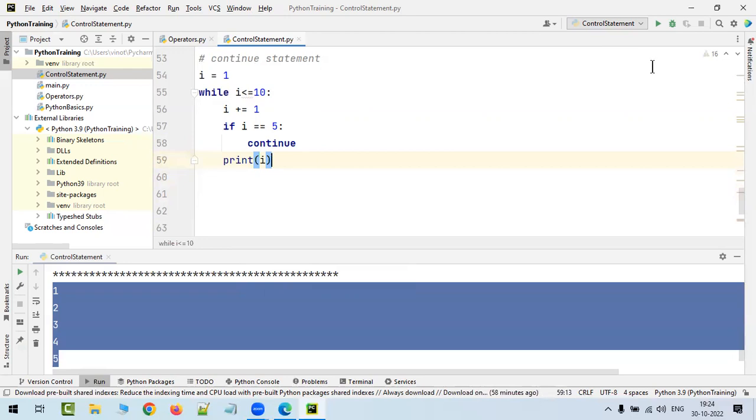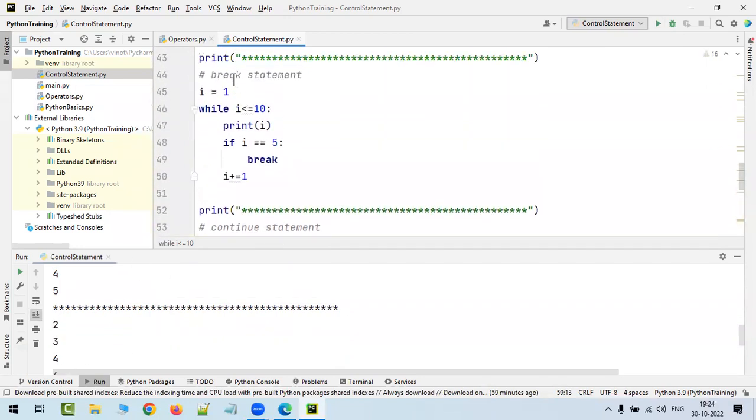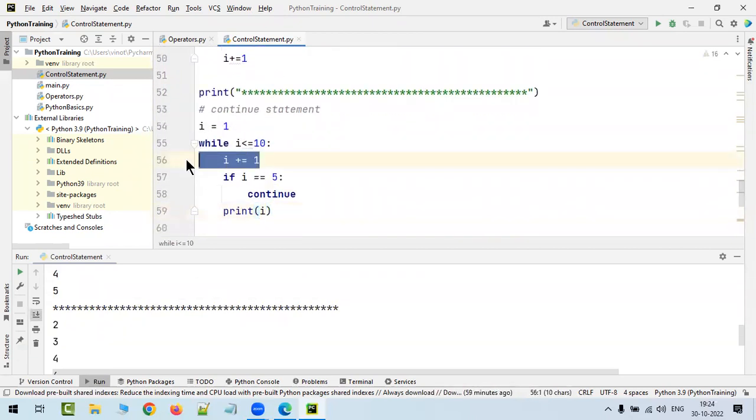Now if I run this, what happens here? When i equals 1, it prints, it is starting. Okay, we have already used i in multiple places. Okay, one minute.